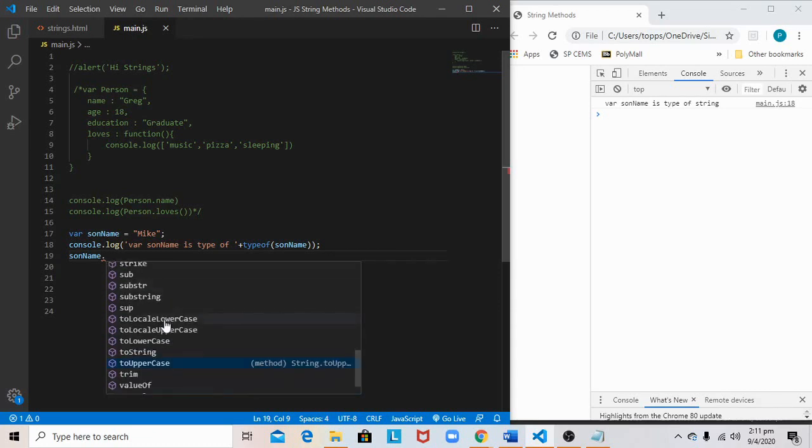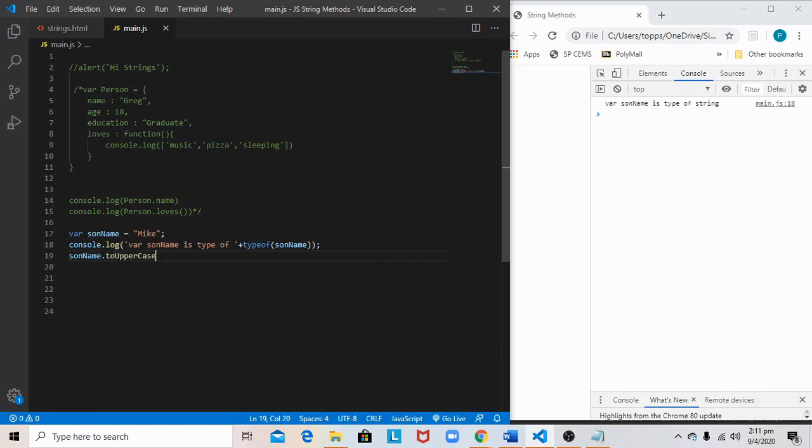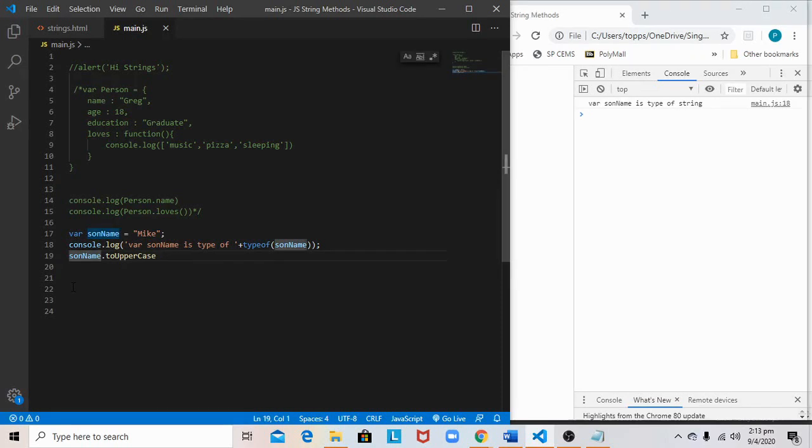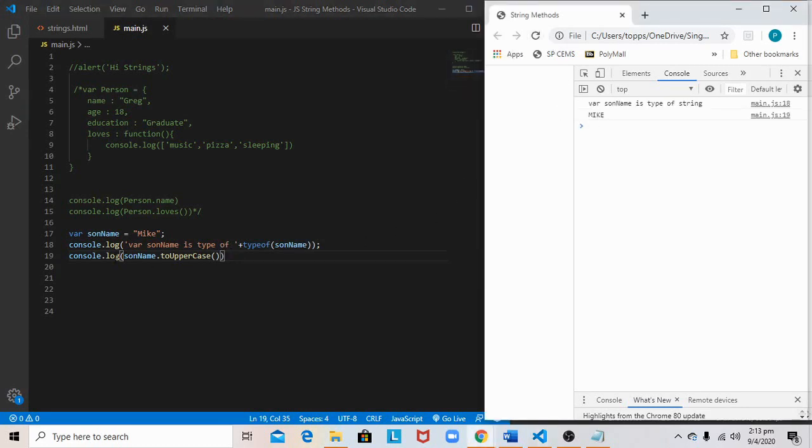So for example, let's suppose we want to change this to uppercase. If I try to console.log this out, don't forget this is a method, so you need to put those round brackets, and I do a refresh, and you see, this Mike, which was a mix of upper and lower case, is now turned completely into uppercase. So this is how you use string methods.